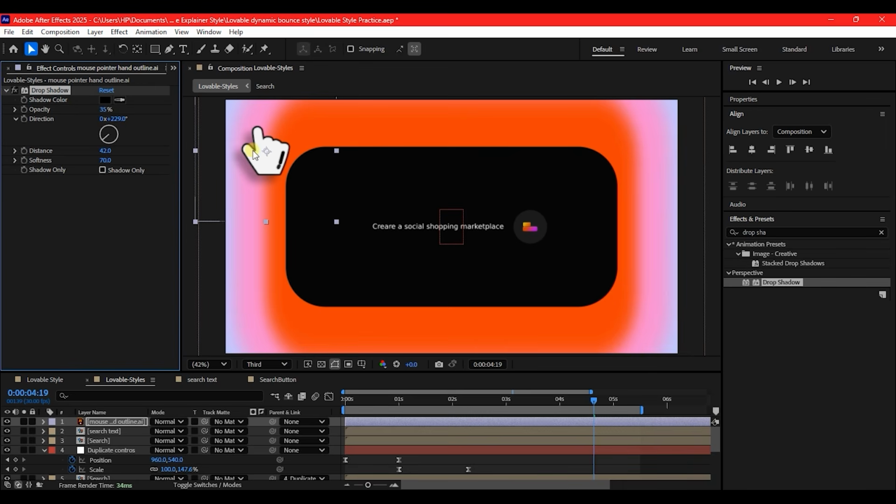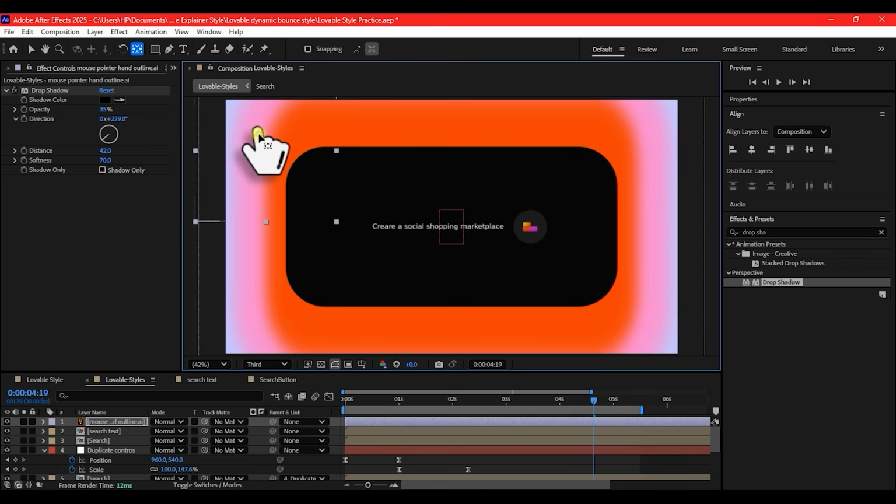So what I'm going to do now is to move the anchor point, because the mouse pointer click doesn't happen from the center of the arm. It happens from the finger, so it needs to be controlled from there. It is scaled through there. So to have that effect, what we need to do is to hit Y on the keyboard to activate the anchor point tool. Then we move it to that tip of that finger that is pointing.